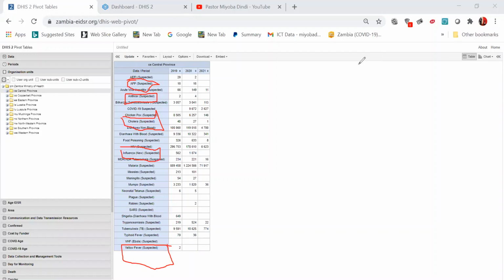Can we mute our mics, colleagues? So you make sure you check these conditions. Hope you are writing down the conditions I'm mentioning. Make sure you take note of these conditions.